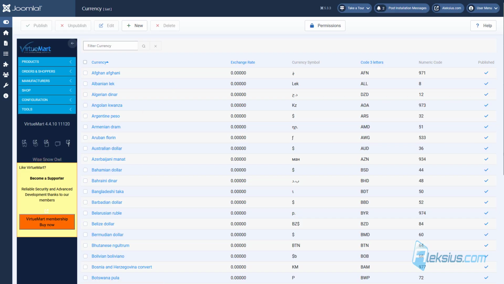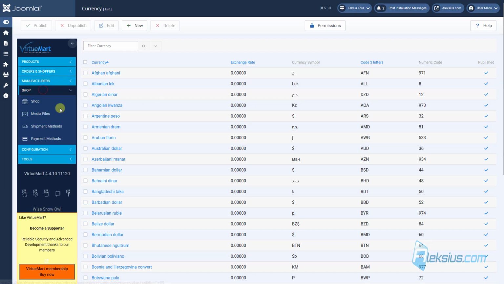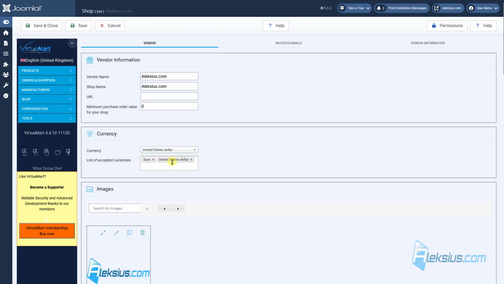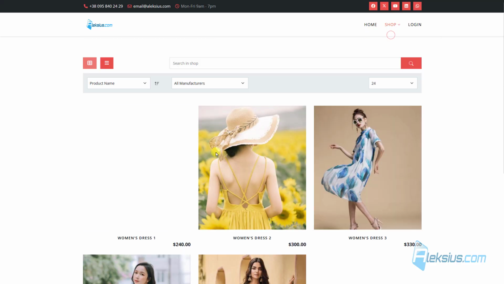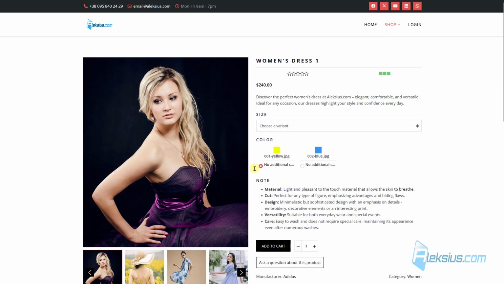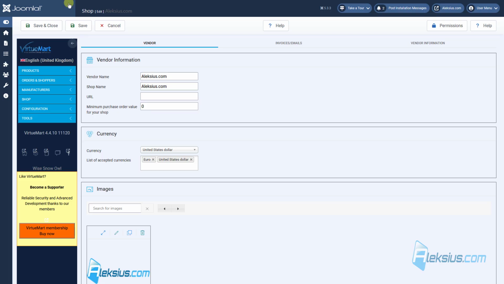Also, here we can see our currencies. Let's go to shop. Here we can see euro and United States dollars. The main currency is United States dollars. Let's go to woman. Here we can see our price. In the next video tutorial, I'll show you how to add the currency switcher module, and then we will switch the currency.